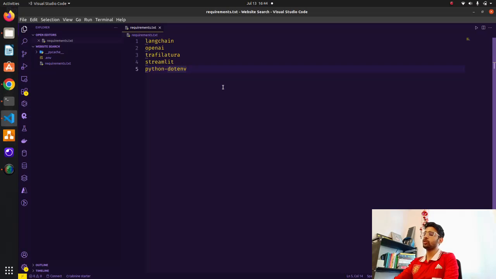In VS Code you can see these are the requirements: Langchain, OpenAI, Trafilatura, Tuara, Streamlit, and python-dotenv. We don't need Trafilatura, Tuara. I'll tell you the reason why I'm not using this. There are many videos available on YouTube when it comes to chatting with your website or retrieving the information from a website and a web URL, right?